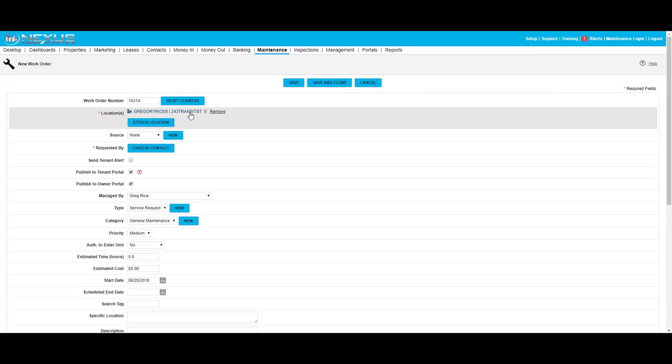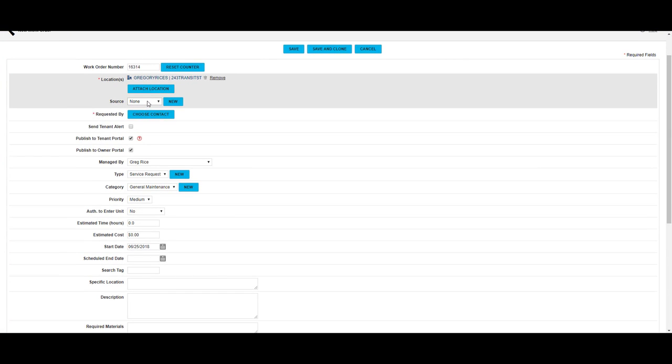Once you do that, you'll see it populates there, and we can move on to our next field, which is the source. Now, source is not required, but it's definitely good to have, and it wants to know, how did you find out about this request? And in this example, the tenant walked into the office to tell us that the grass was high. So I'll go ahead and select in person.